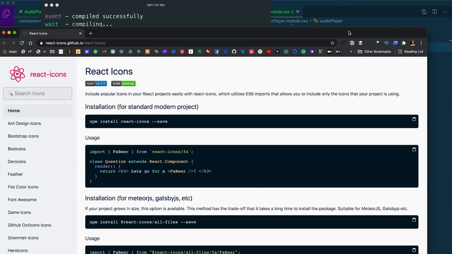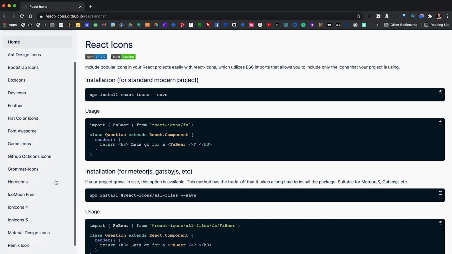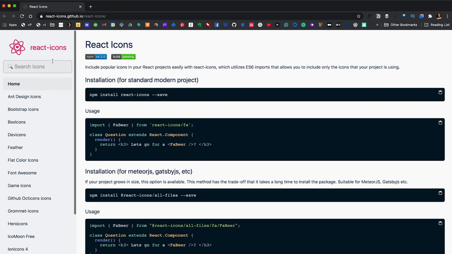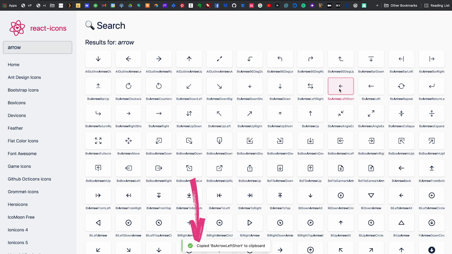I'm going to pull up the React icons documentation, and on the left you can see all the libraries that it's pulling from. I'm going to search across all of them for an arrow, and I like this short stubby one. If I click on the icon, it will actually copy the name to my clipboard.